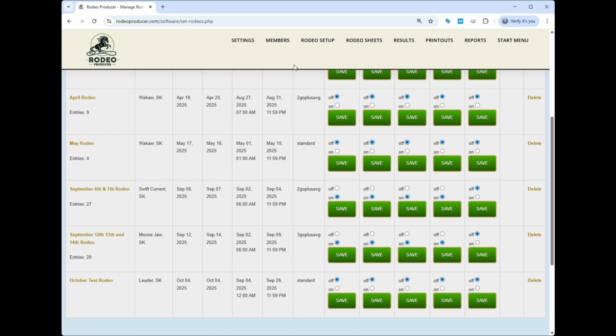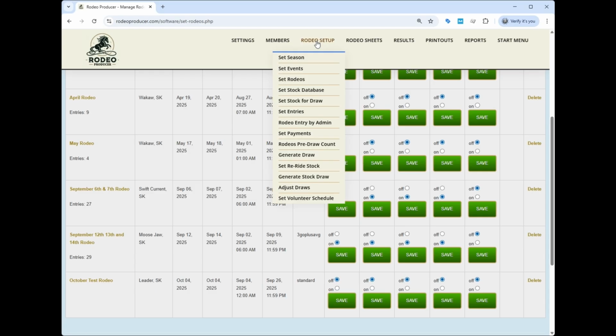We would suggest adding entries in 2 ways. One is under Rodeo Setup, Rodeo Entry by Admin. This will allow you to enter groups of entries at a time, and will speed up the process a bit. We would also suggest that under Set Entries, there is a way to manually enter members one event at a time, and do that just to test the process as well.